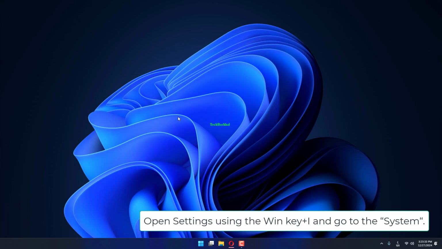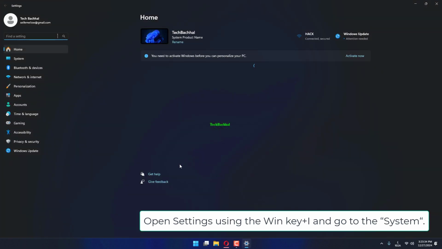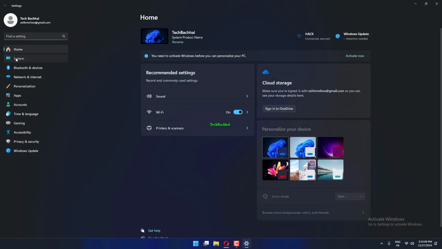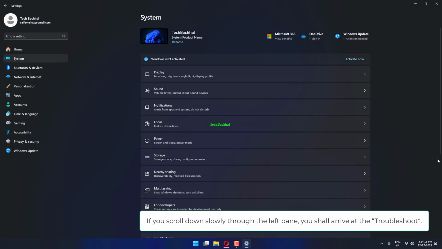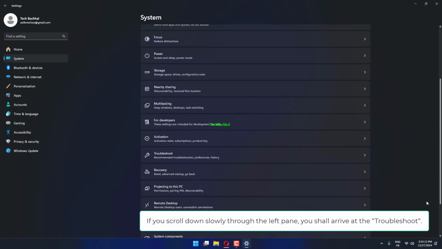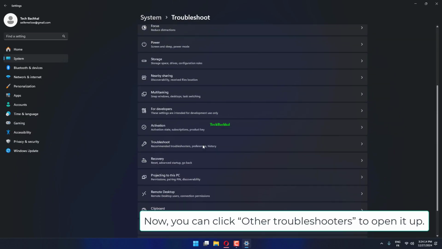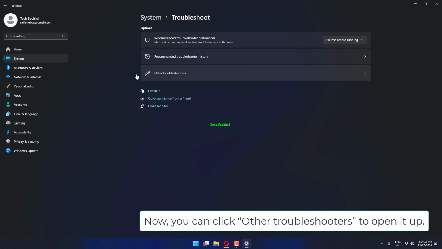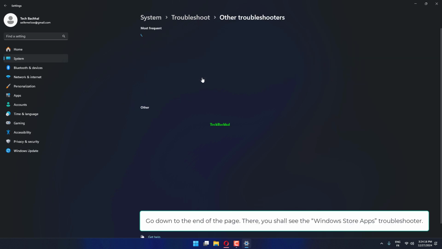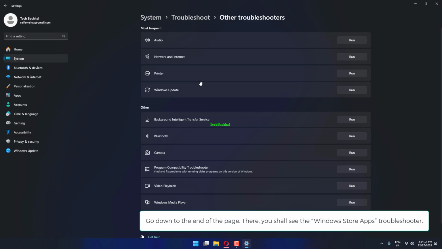Open Settings using the Win key + I and go to the System. If you scroll down slowly through the left pane, you shall arrive at the Troubleshoot. Now you can click Other Troubleshooters to open it up. Go down to the end of the page. There you shall see the Windows Store Apps Troubleshooter. Now tap Run to run the Troubleshooter.